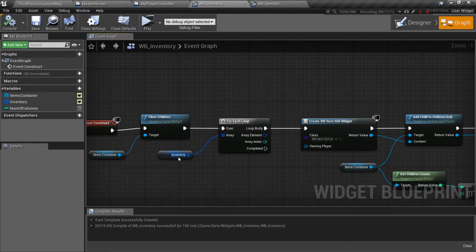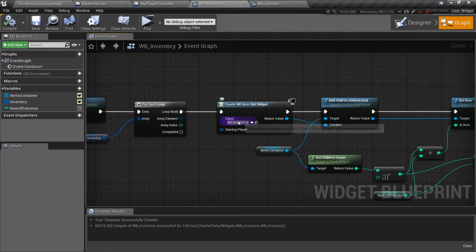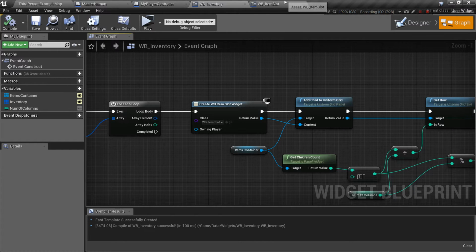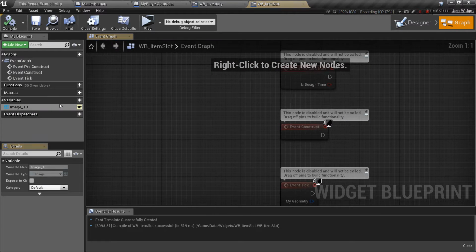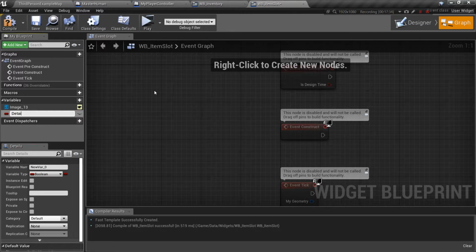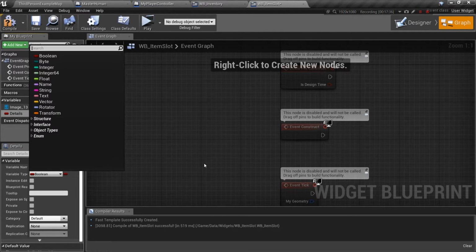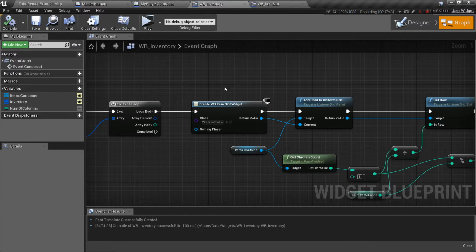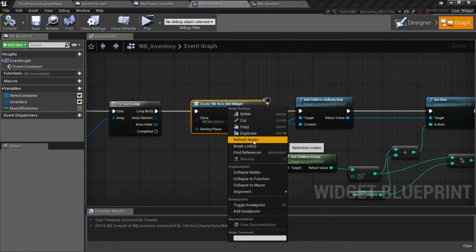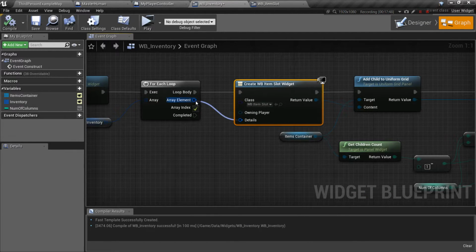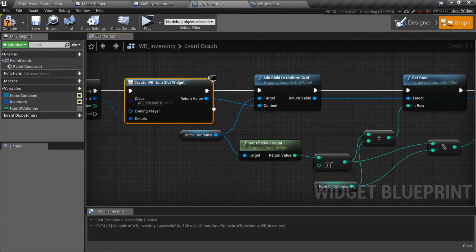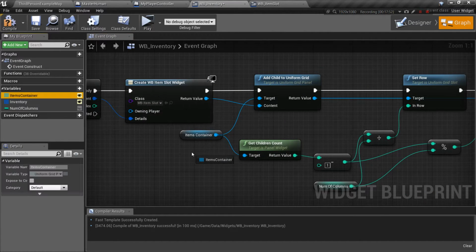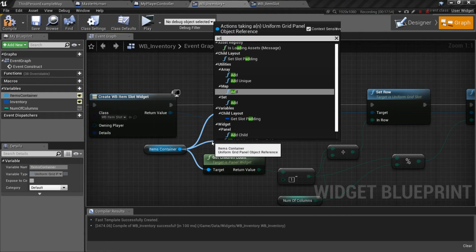So after I do the for each loop from the inventory, I'm going to create the widget, and each widget is going to be the item slot. Before I explain the rest, let's go back into our item slot, go into the graph, and we need to create a variable, call it details, make it of the type item details, because we need to pass on the information of each item to this widget so we can set the correct information. Now if I right click and refresh this node, I get the details, which I just connect to the array element.